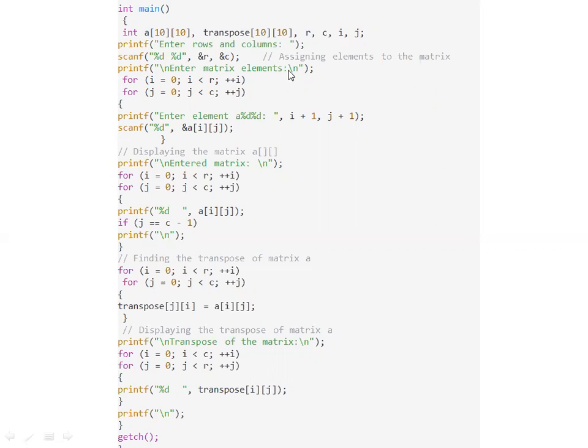The first statement will be to ask the user to enter the elements of the matrix, because this is only one matrix for which we are trying to find the transpose. So we will ask the user to enter the elements of the matrix. We will use the nested for loop with a little bit of difference. Instead of using I less than a number, we will use I less than R and J less than C, because the number of rows is stored in R as entered by the user, and the number of columns is also stored in C as entered by the user.